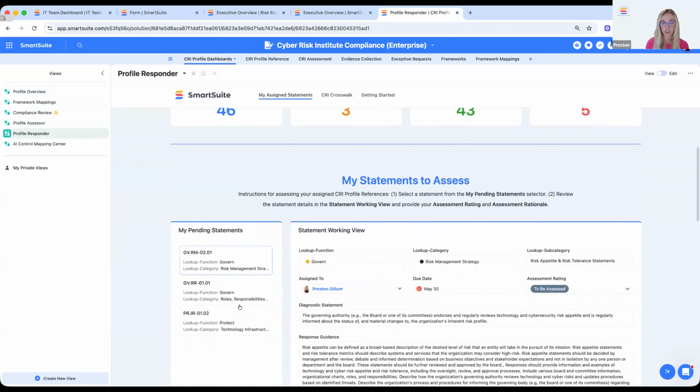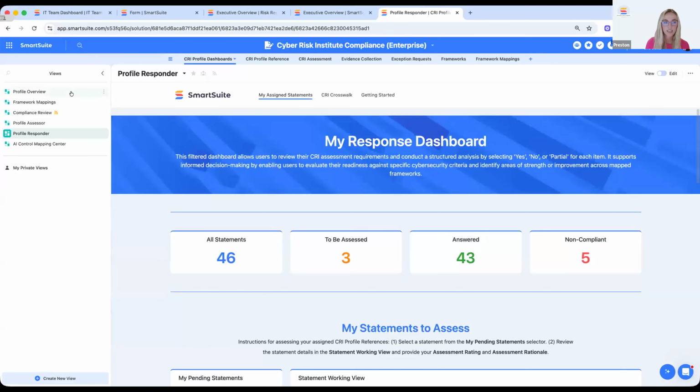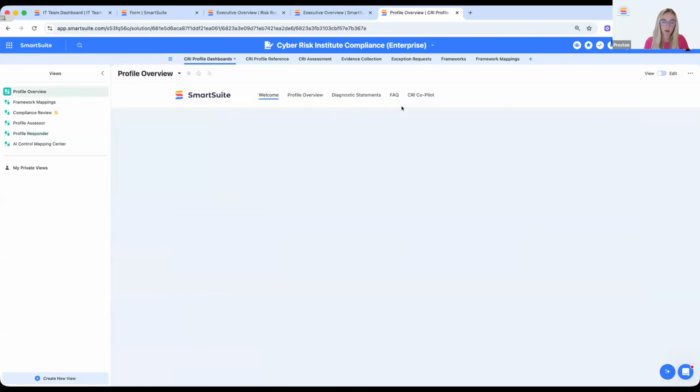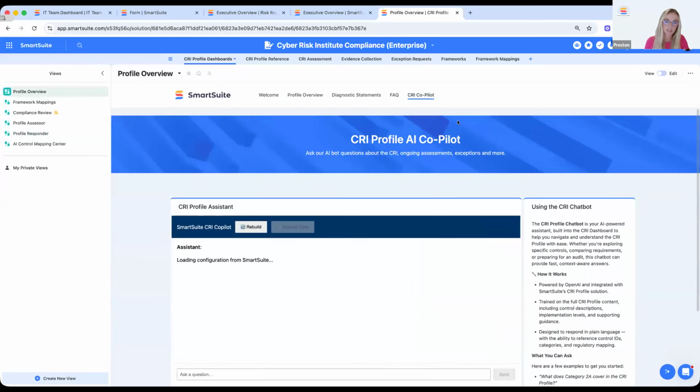And then they can come in here and actually do their work from the dashboard. But one thing, which is a cool tip and trick that I want to show, is being able to layer AI on top of these dashboards.